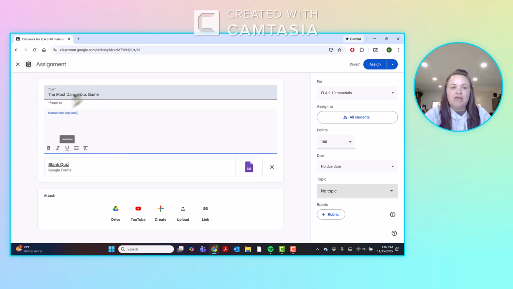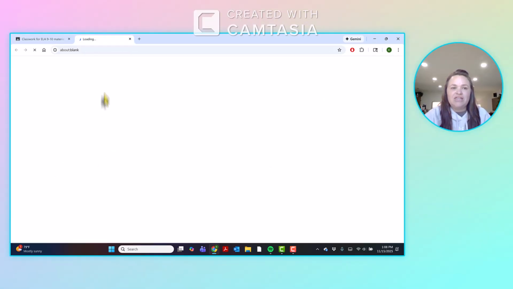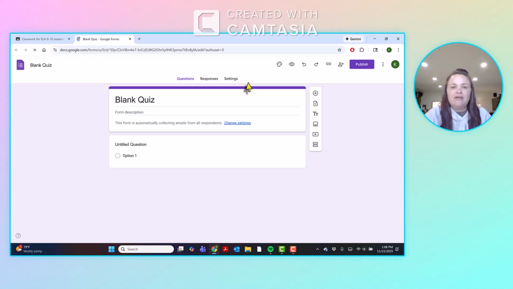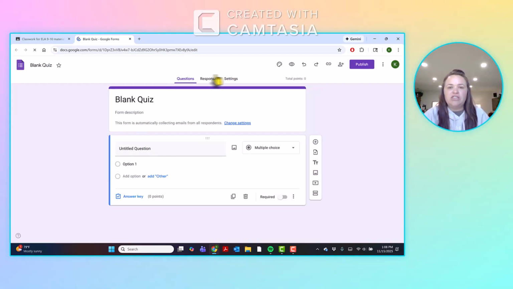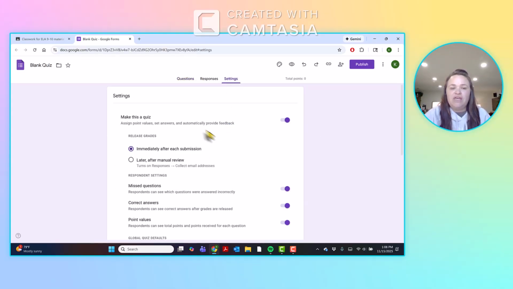So in our assignment, just at the bottom where it says blank quiz, we're going to go ahead and click that, and it's going to take us to this new blank quiz. We're going to double check our settings. Before I start making questions, I always like to look at my settings. So at the top center, we have our 3 tabs. I'm going to click in settings and I'm going to check a few things.